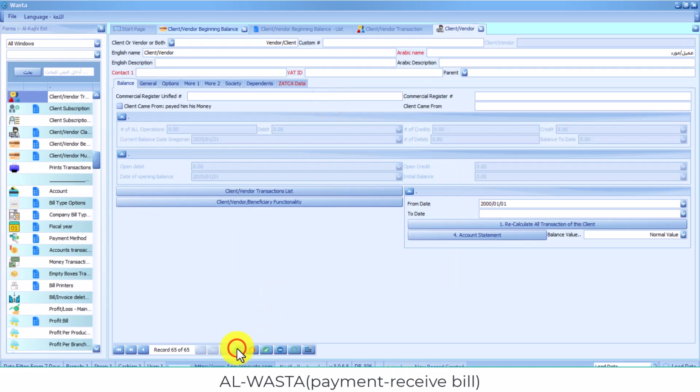To make a new one, just click on the sign plus here. Choose the Arabic name, which is عميلة شاهد, and the English name as well, which is client شاهد. After choosing the Arabic name and the English name, you can add any details you want, like the English description, the Arabic description, the VAT ID, or the contact from here, as you can see. And then click on the check mark to save the changes.